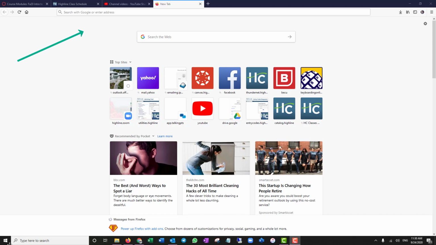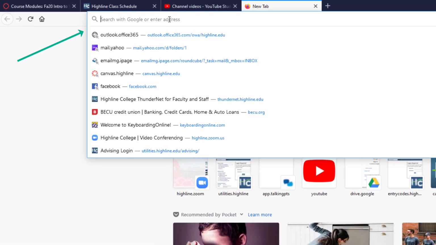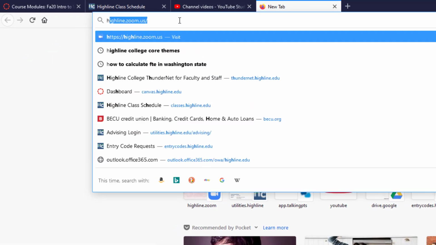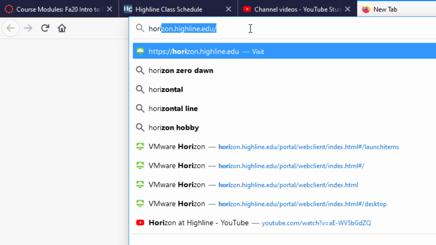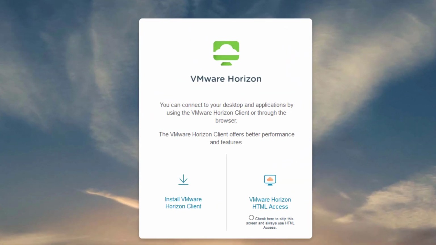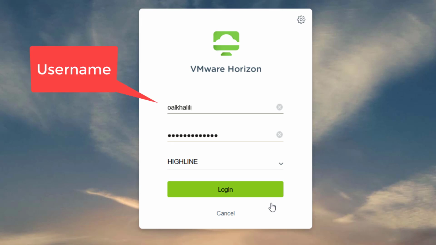Okay, so here is my blank browser, and I'm going to type horizon.highline.edu. It will take me to this particular page. Now we have two options to use Horizon. Preferably use this option right here, VMware Horizon HTML Access. It's much faster. You don't need to download anything or update it, or run into conflicts. It will connect you automatically through the internet browser.